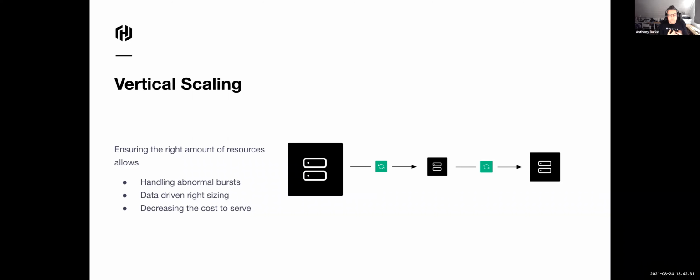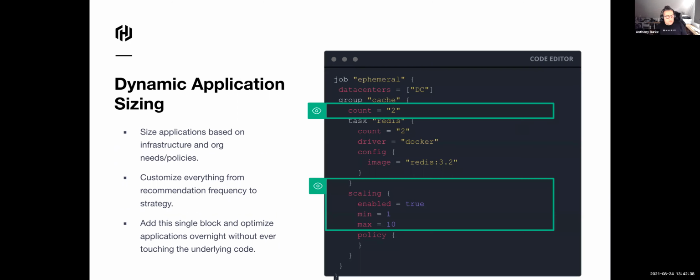Okay, Burke, you have the last 24 hours. This is the average trend. We should increase it accordingly. Dynamic application sizing as part of Nomad Enterprise provides us the ability to do, on a per application basis, scaling policies relevant to the application, right?